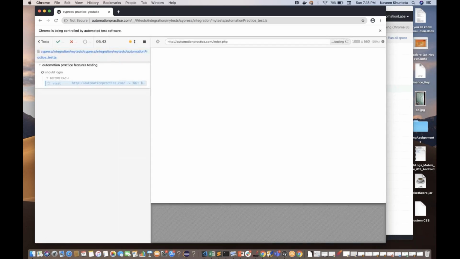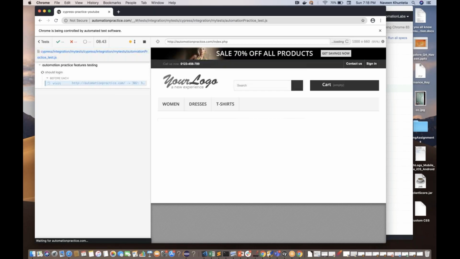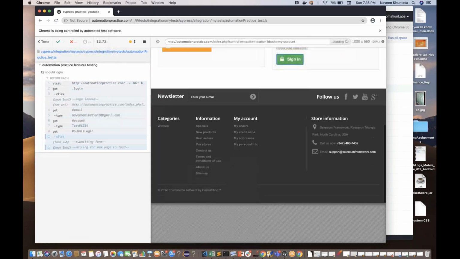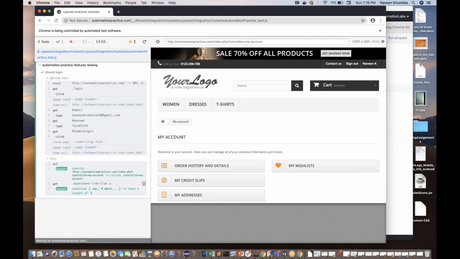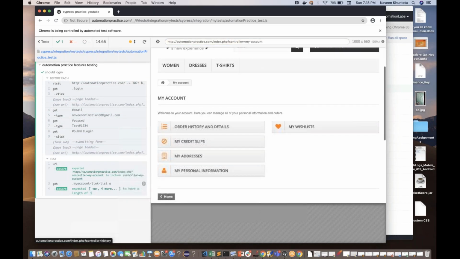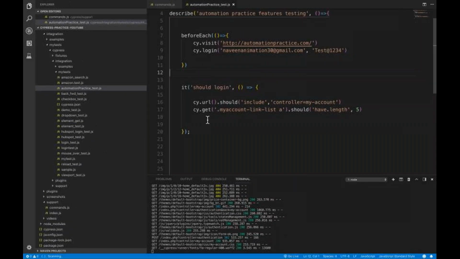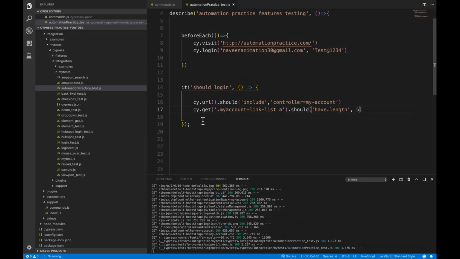So yes, it's launching the URL and clicking on the sign in button link, and then entering the username and password, logged in, and checking all these 5 options. See, you can check that the assertion with the URL is also working fine, and these 5 tabs, 5 options are also working fine. So perfectly fine. It means the user has logged in successfully over there, right?